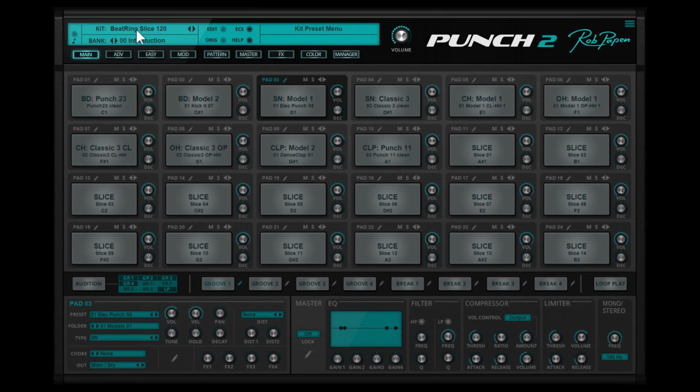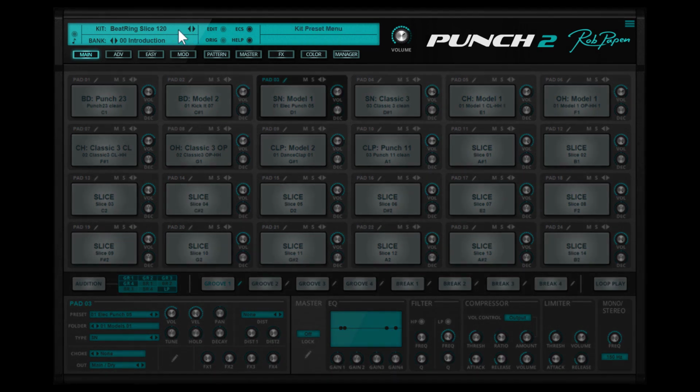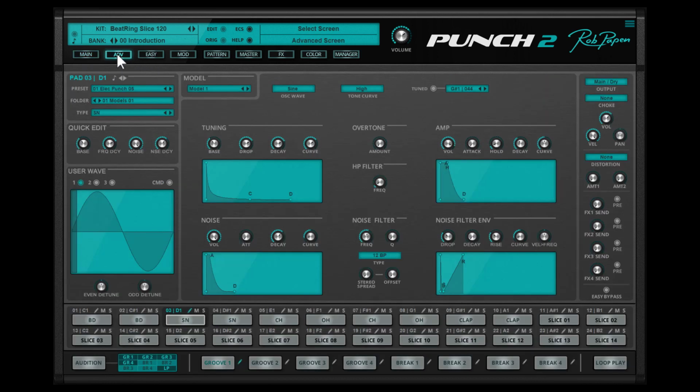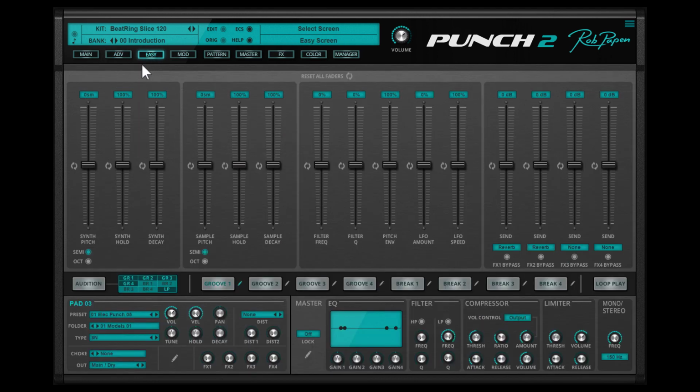At the top of Punch 2, you can select the drum kit presets, which hold all the data. So the 24 pad sounds and also the used sequences are saved within a drum kit preset. The main page can be selected here, but also the advanced page for each pad. The easy page also, which is very cool to adjust the whole drum kit in a creative way.